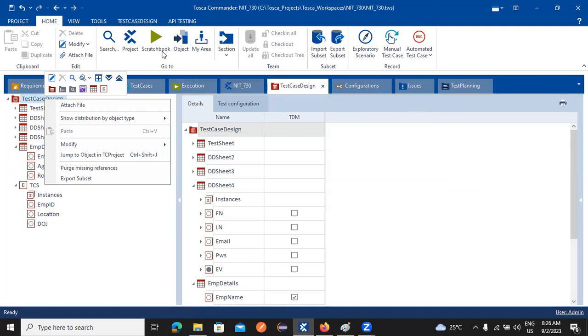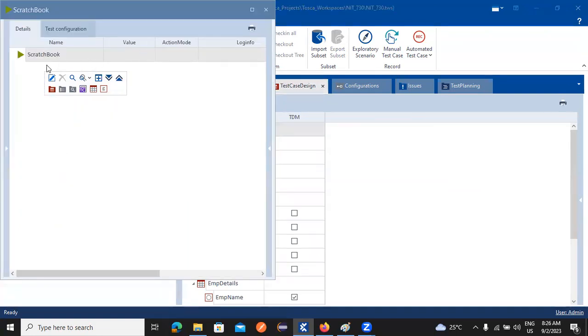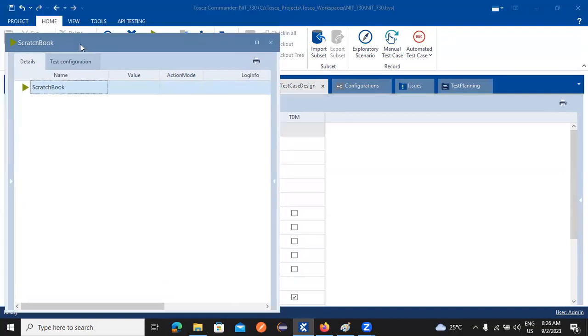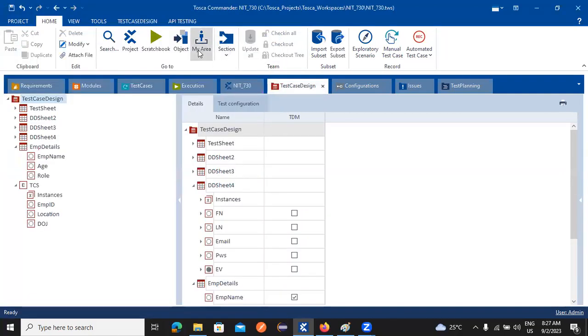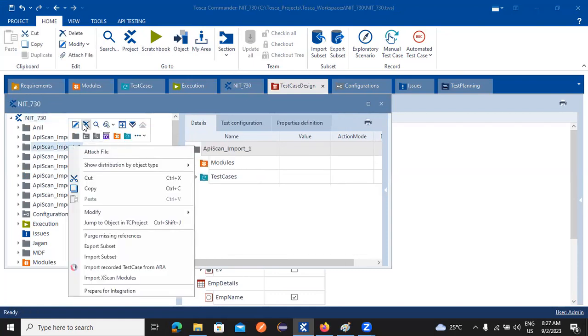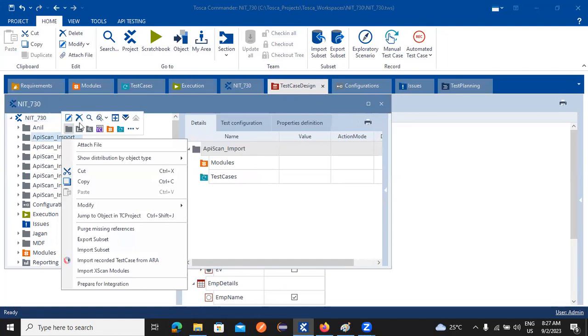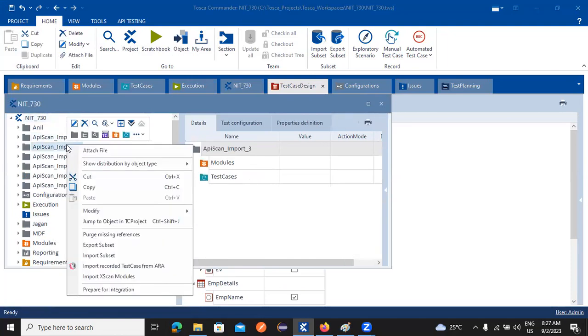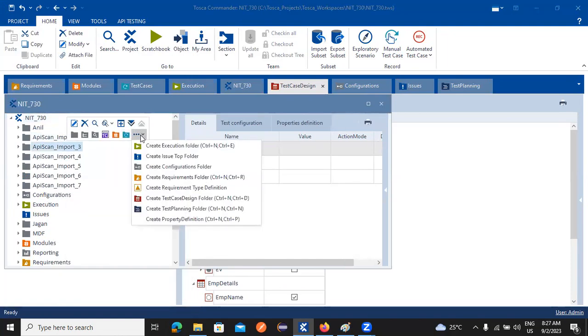So that is the issue. Project. Issues and create everything is there, only that one test data management is not there. I think that option is only available for that one.